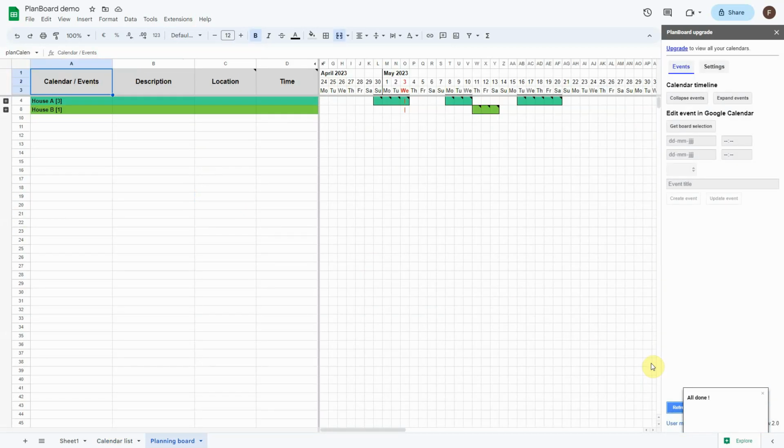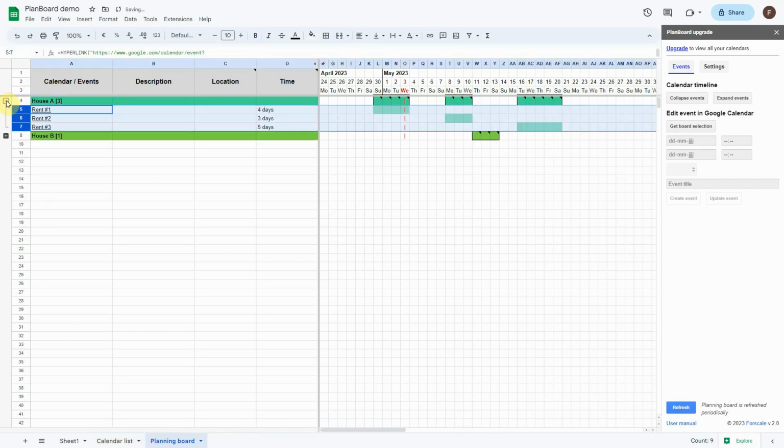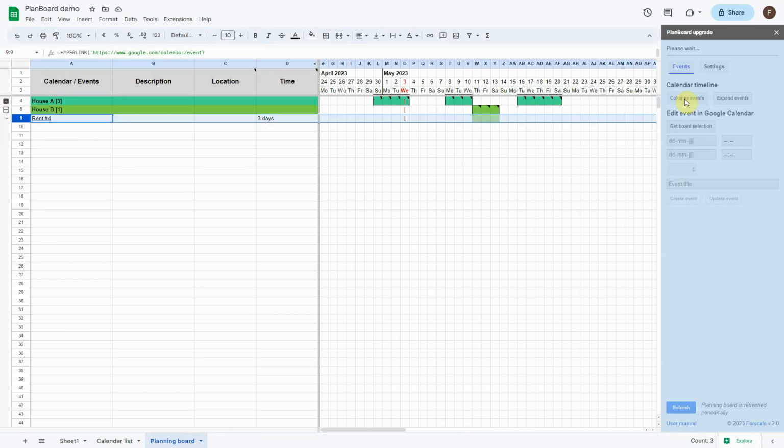In the Planning Board worksheet, you can see the events per calendar. When a calendar is collapsed, the events are summarized on a timeline. In the timeline, we see where we can create an event.